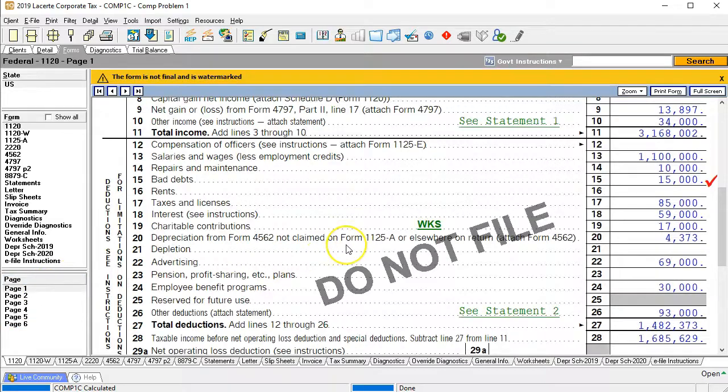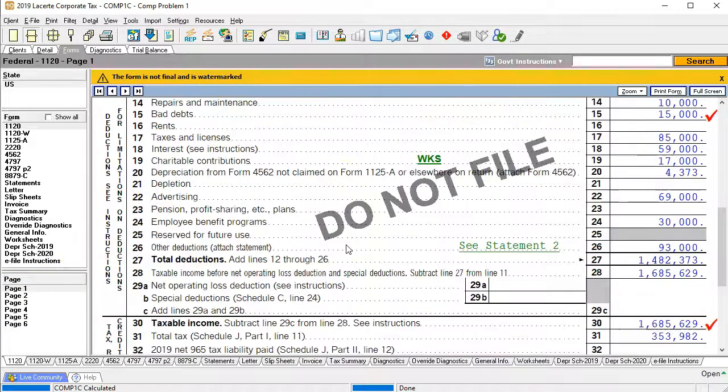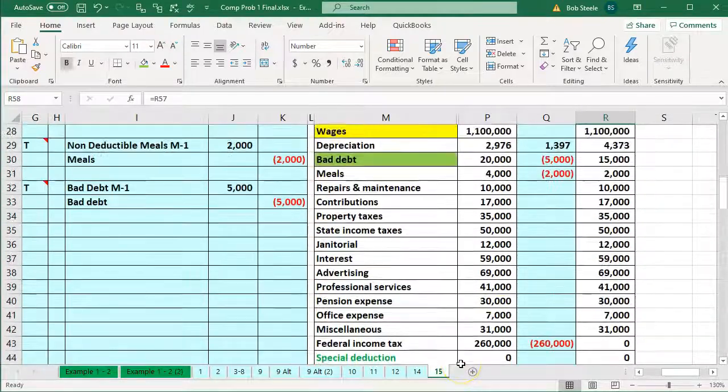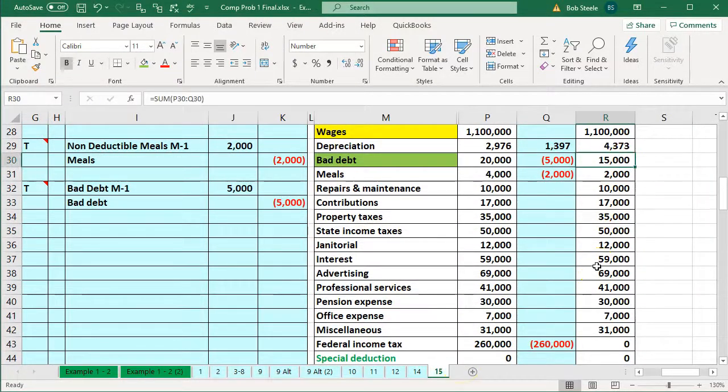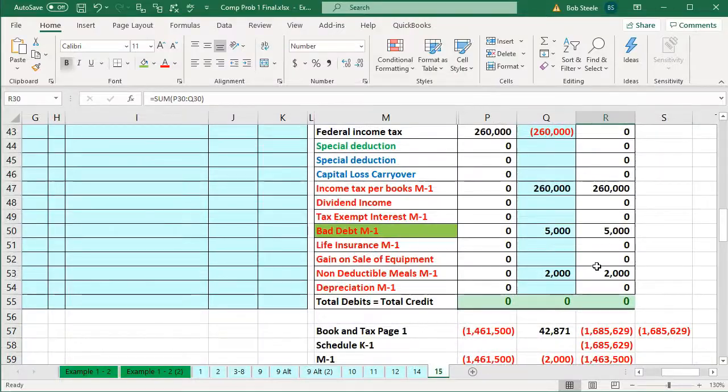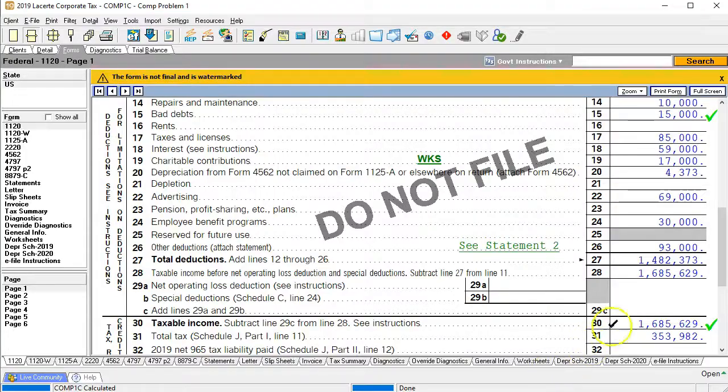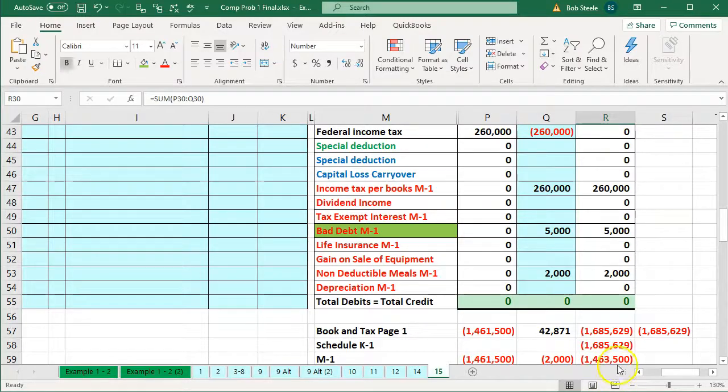Let's first start at the first page of the 1120. We see a change to this number. We see the 15,000 up here. We already saw that 15,000. Let's check it one more time just to look at it again. So there it is. It looks like that has done what we expected it to do. And then we have the 1685629. That looks good for the tax side of things.